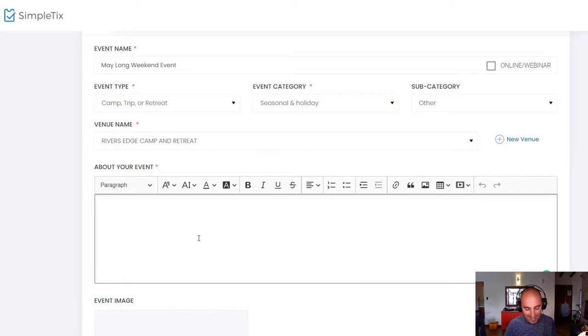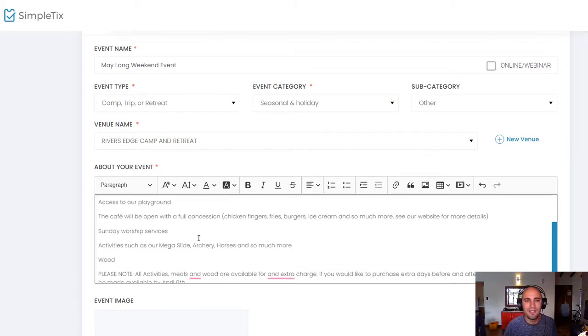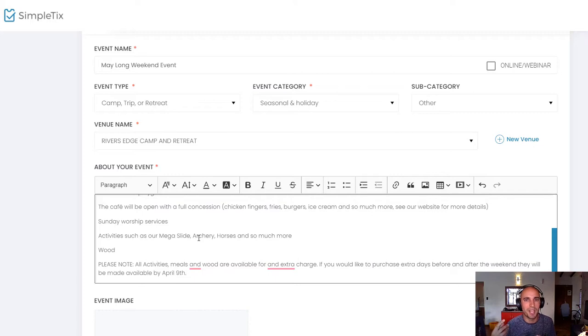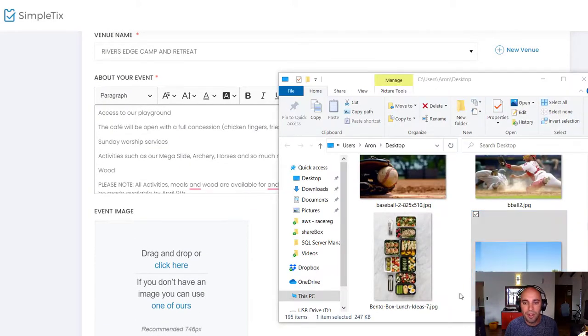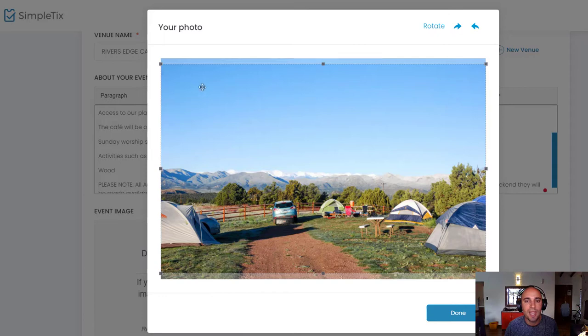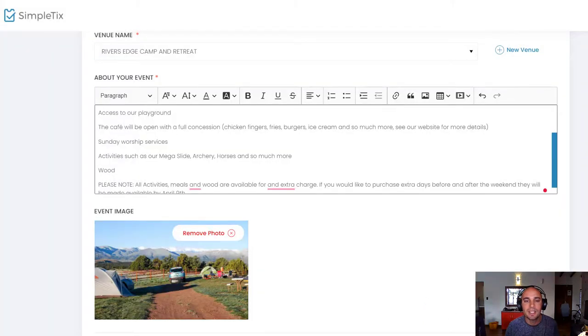All right, so let's paste in some sample text right now about the event, but this is where you want to spruce it up to make it more interesting and more exciting. All right, now we'll put in our event image. So I have it right here. I'll just drag and drop it in like that. And now I can crop it. So kind of crop it to show more of the tents, just like that. Perfect. And I'll click done.